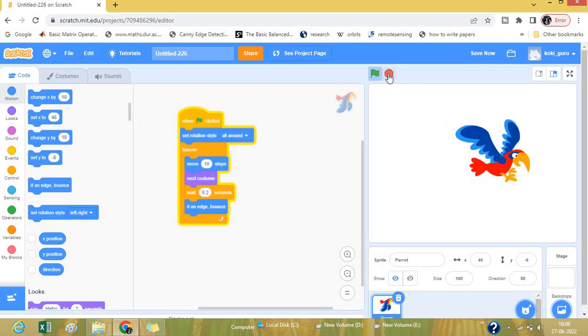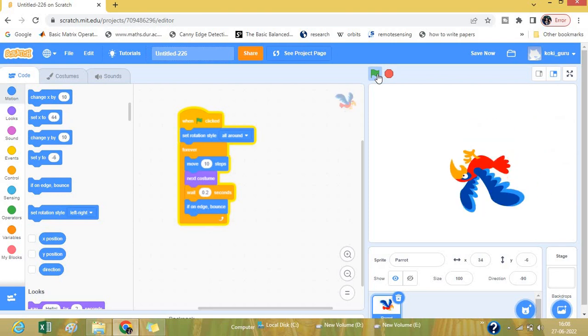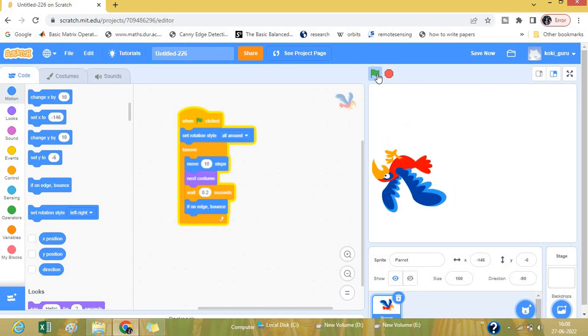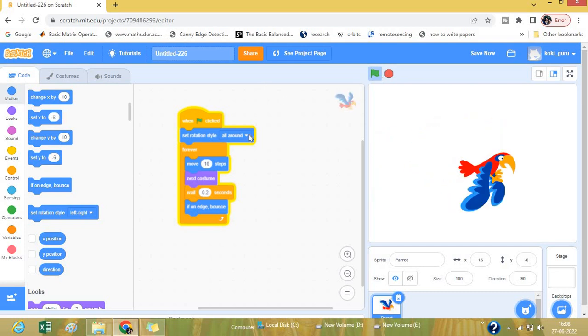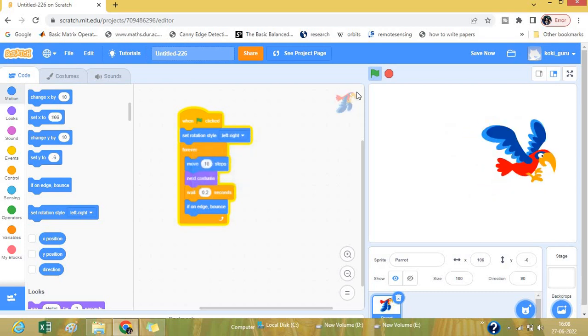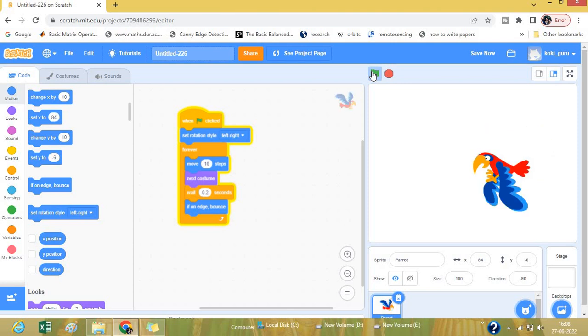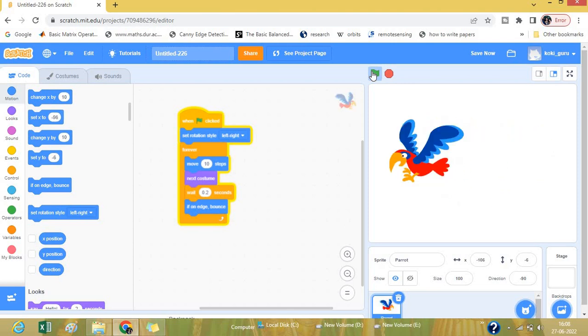All round, see, it will flip and come back upside down. This is also needed for some other animation. Wherever it is needed, I'll point it out. Right now, just learn that there are three options like this. For our bird, we can just choose left to right. So this is the simple animation I wanted to do in the first class.